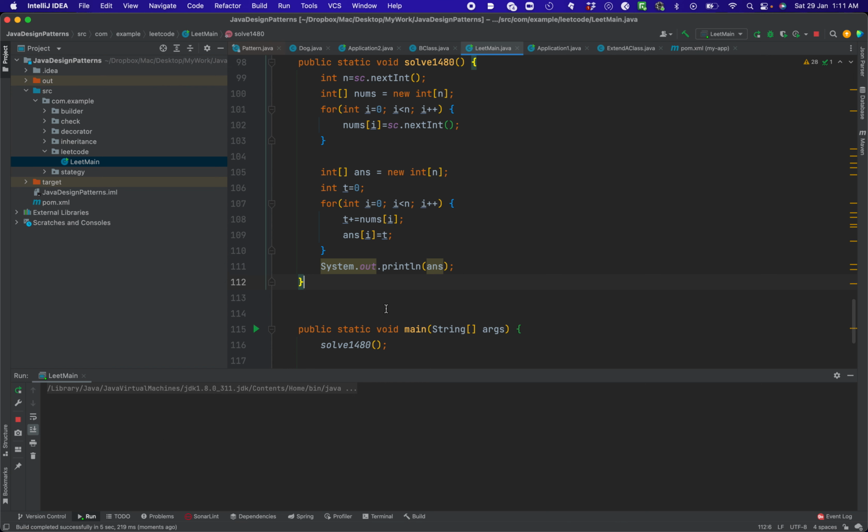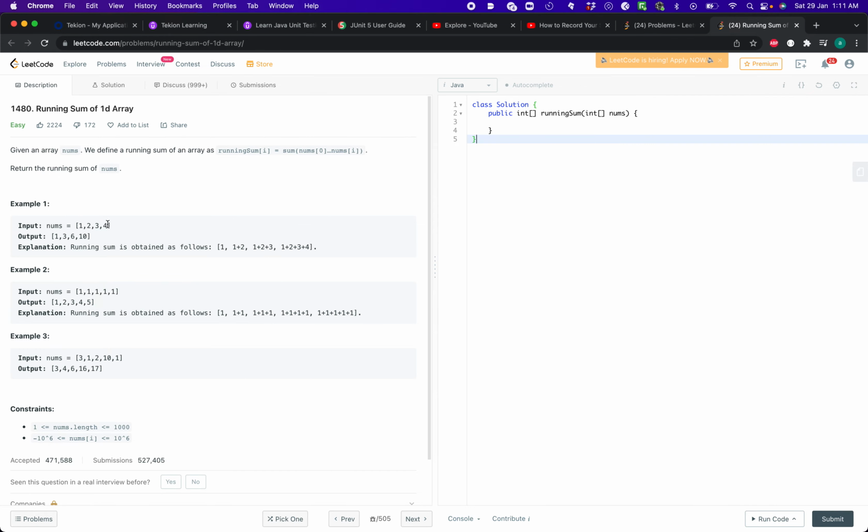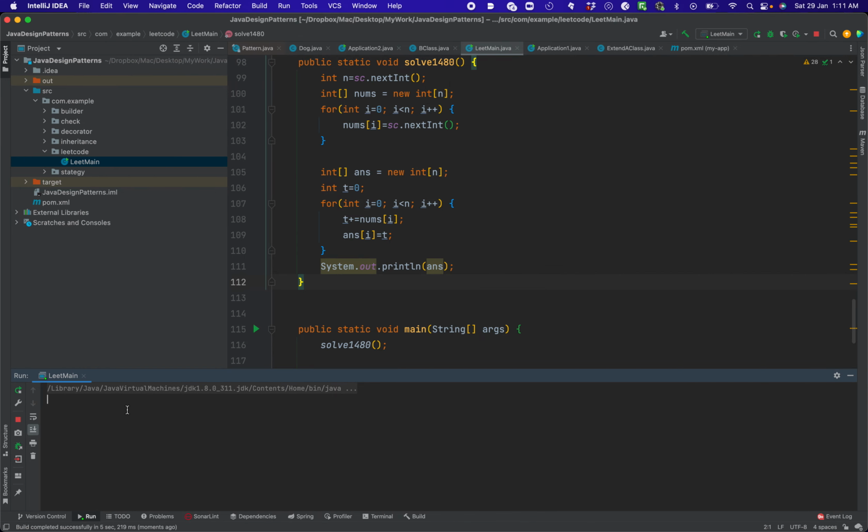The code is compiling. Let's take the first input. The number of elements is 4, and the values are 1 2 3 4.